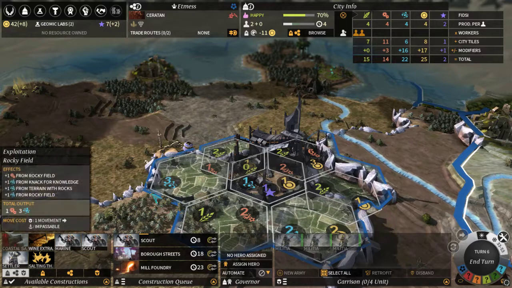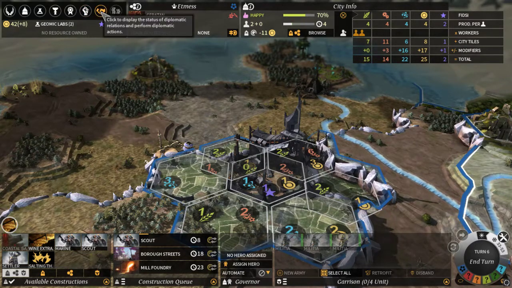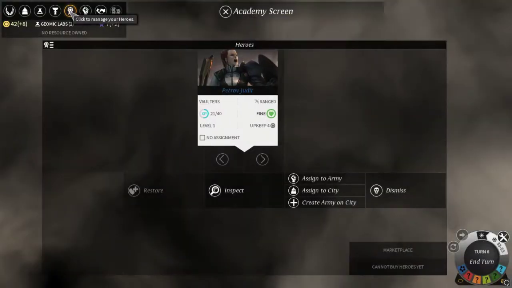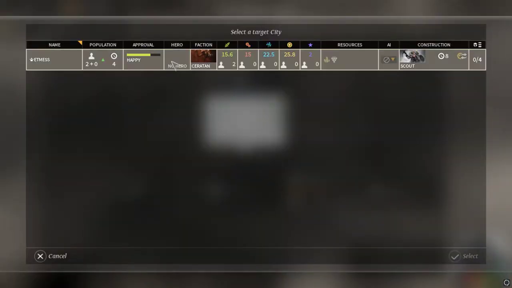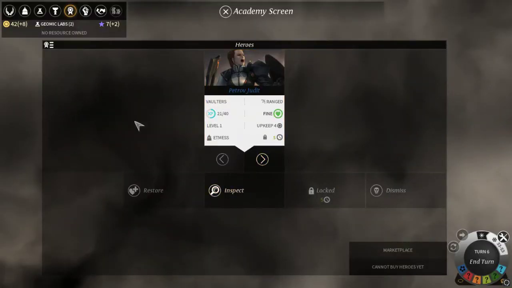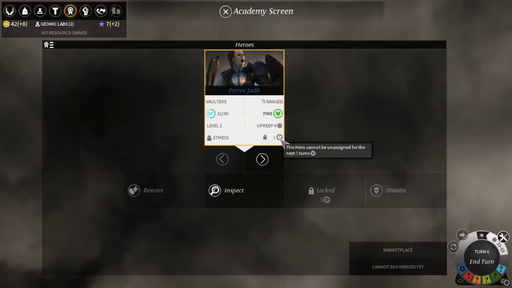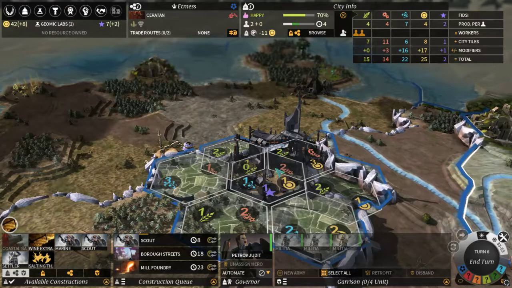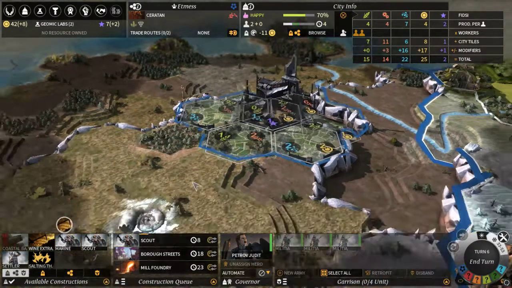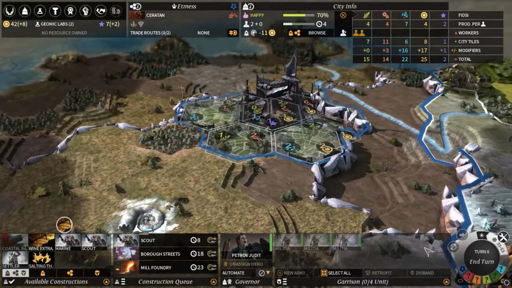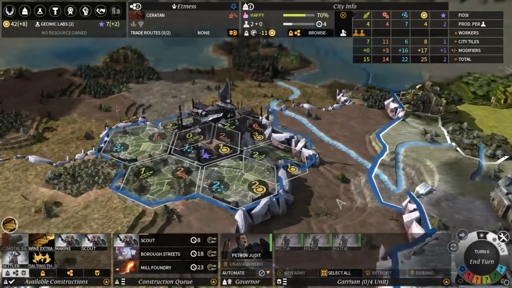Unassigned. And then we go into heroes. Find a city. Bam. Okay, now she's the governor of the city. Okay, and she can't change her position for 5 turns. And we're building a scout.